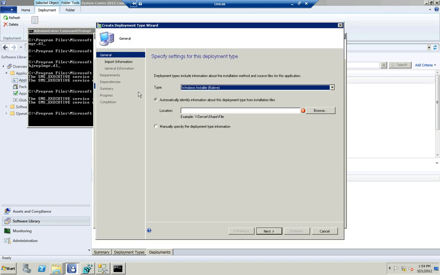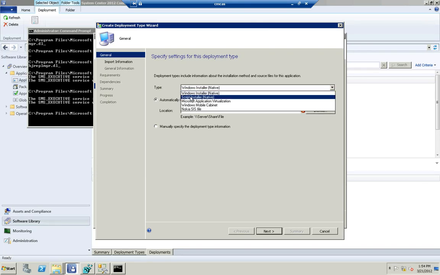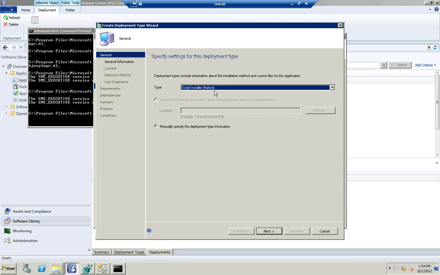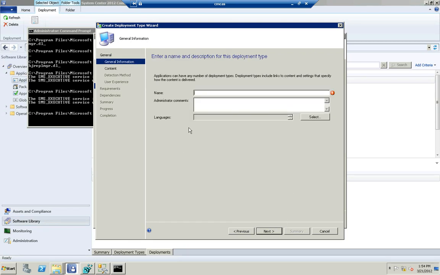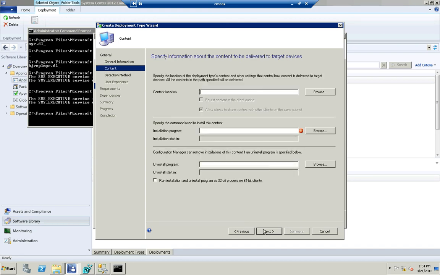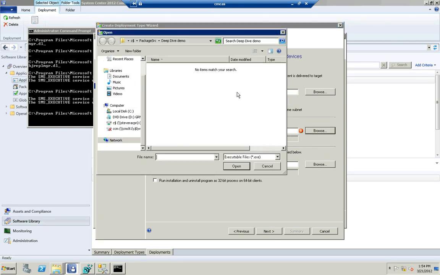As part of this, I'm going to have to add a deployment type. So notice this, I'm going to select a script installer type. Put a middle check mark here because you'll see that again. All right, and move on, and I'm going to give this a Deep Dive DT for the name. And then give it a content location, and browse to my 0-length batch file.